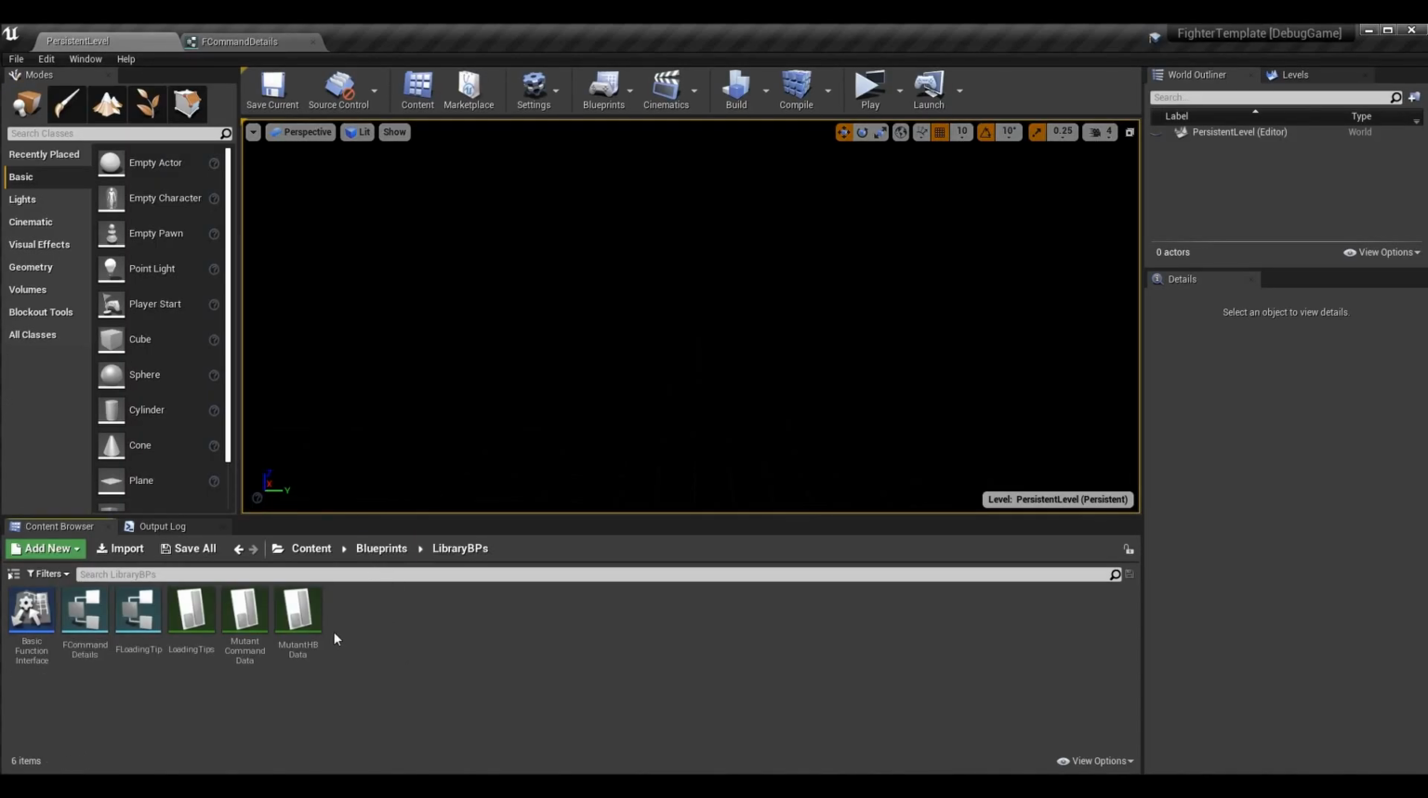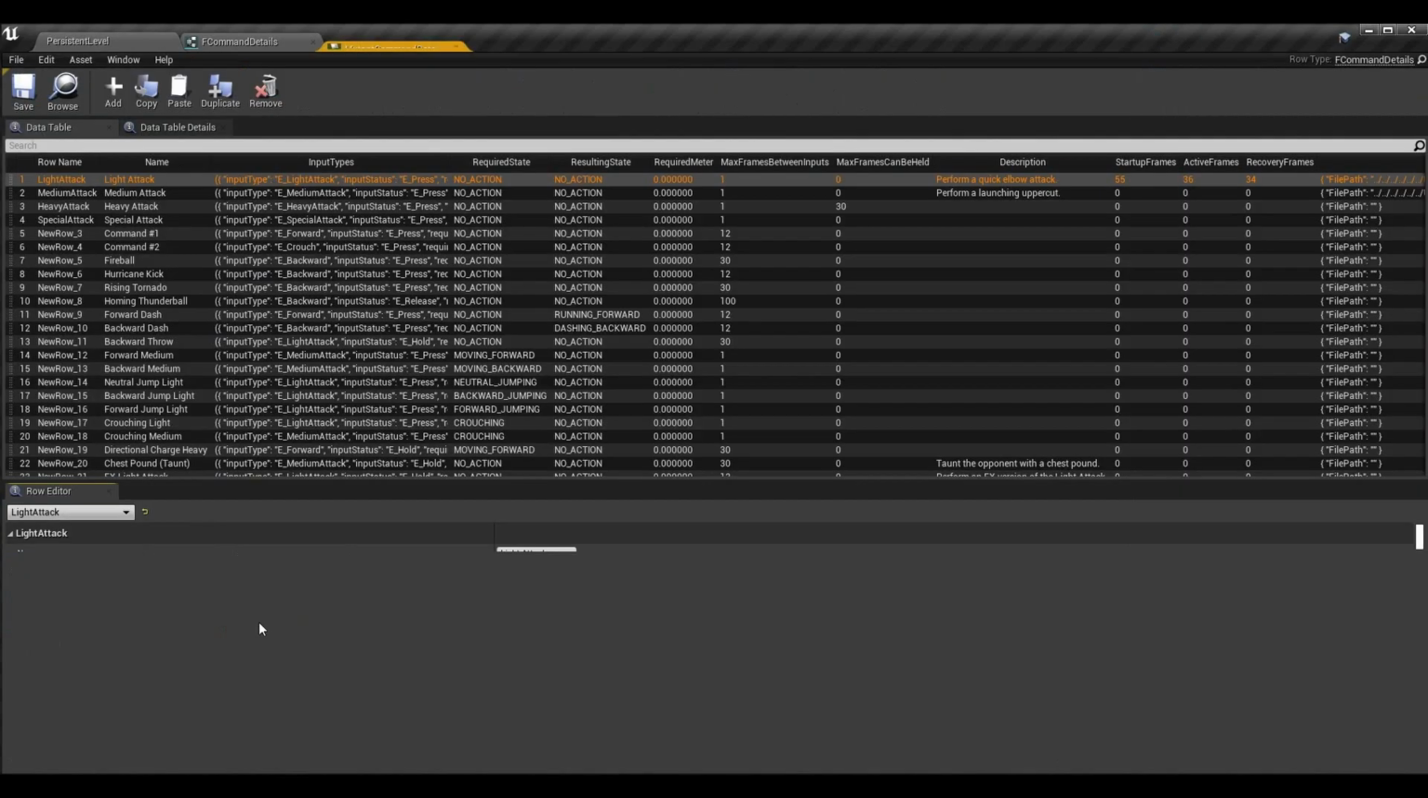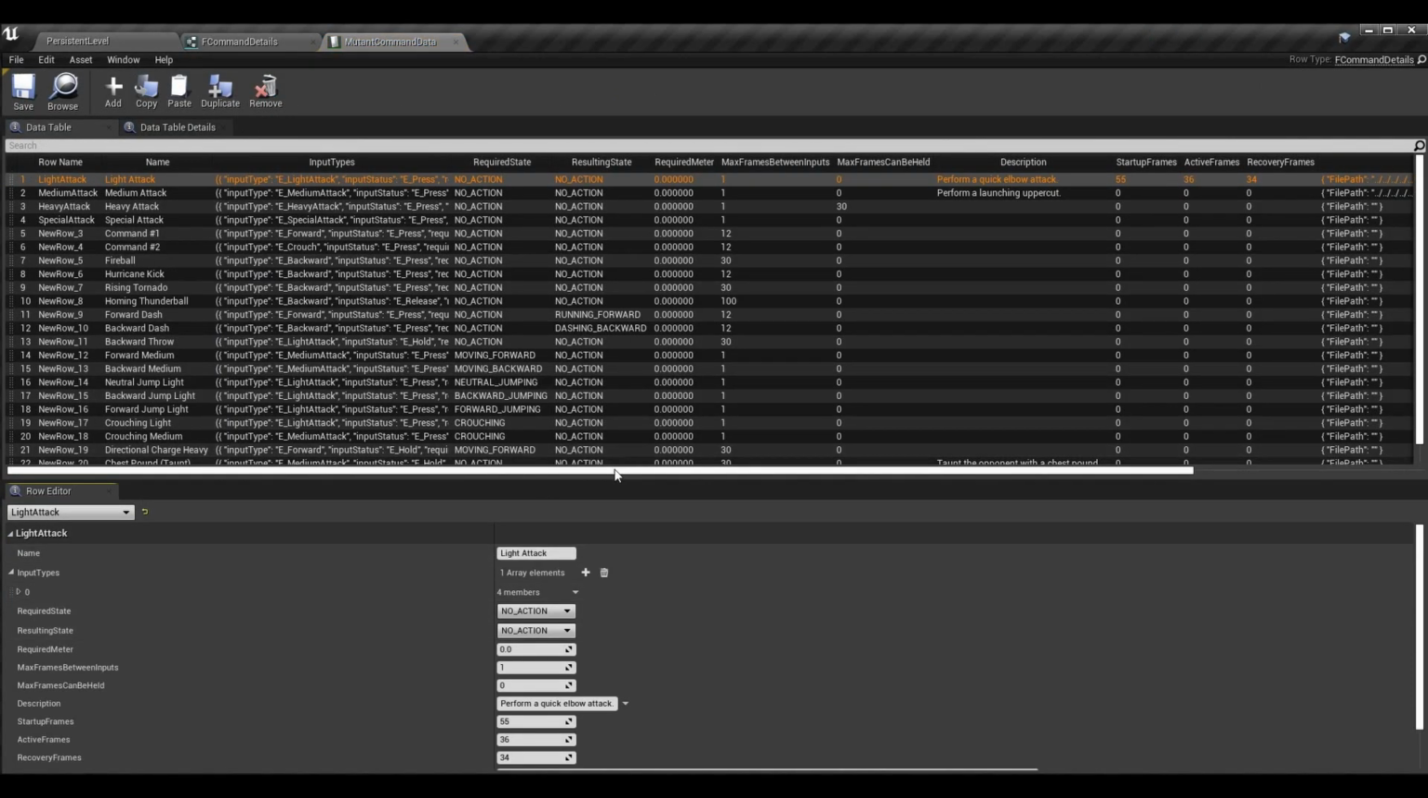And once you do that, we need to also go into our command data. Now, it doesn't matter if you have specific data tables for each character or if you have an overall data table with all your characters in there. Either way is fine. The important part is that you open them up wherever you have attacks and want to change these startup, active, and recovery frames, and you set them in this data table.